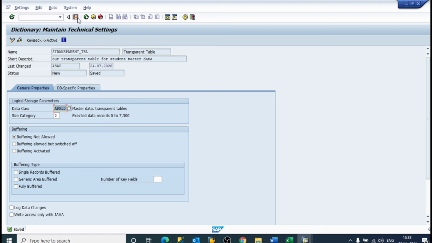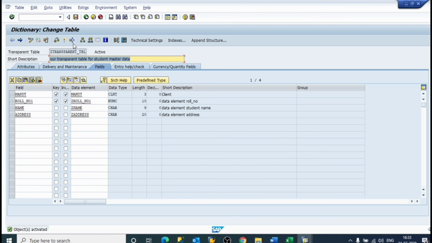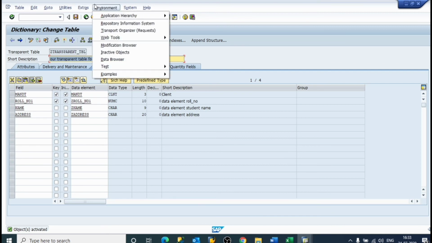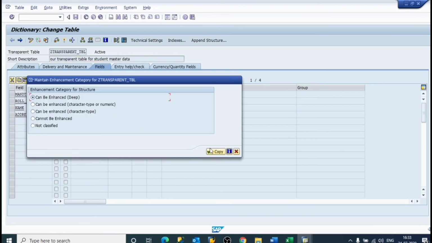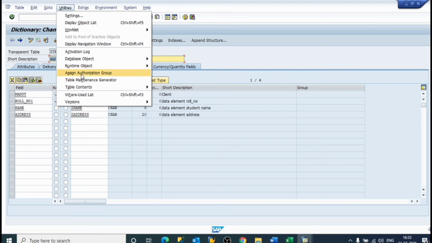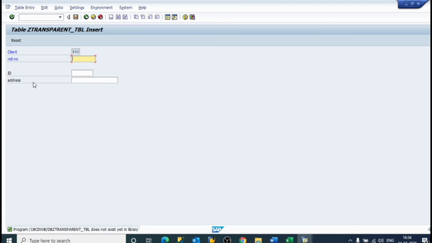Now I've saved it, activate. I'll just go back. Yes, it will take some time. Yes, it is activated. Now enhancement category. Yes, it is done. Now table contents. Create. We will create elements. Roll number.